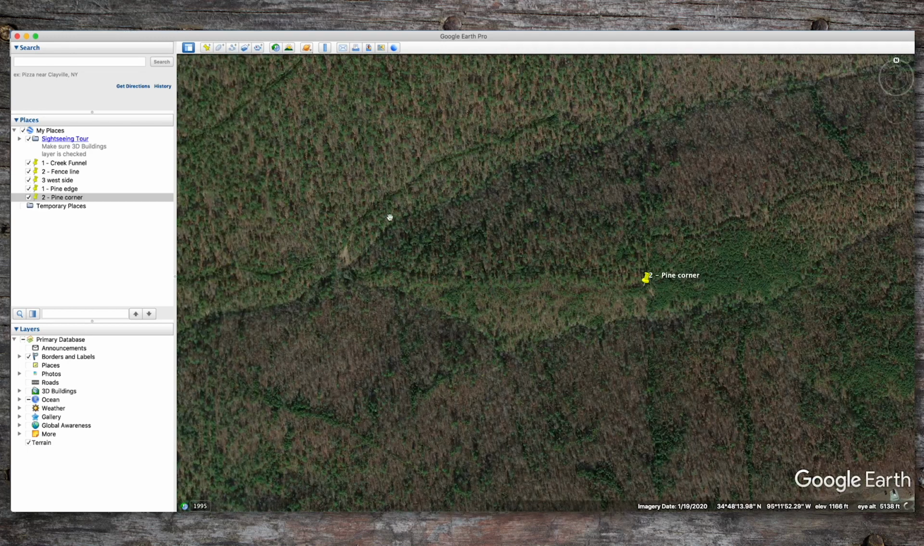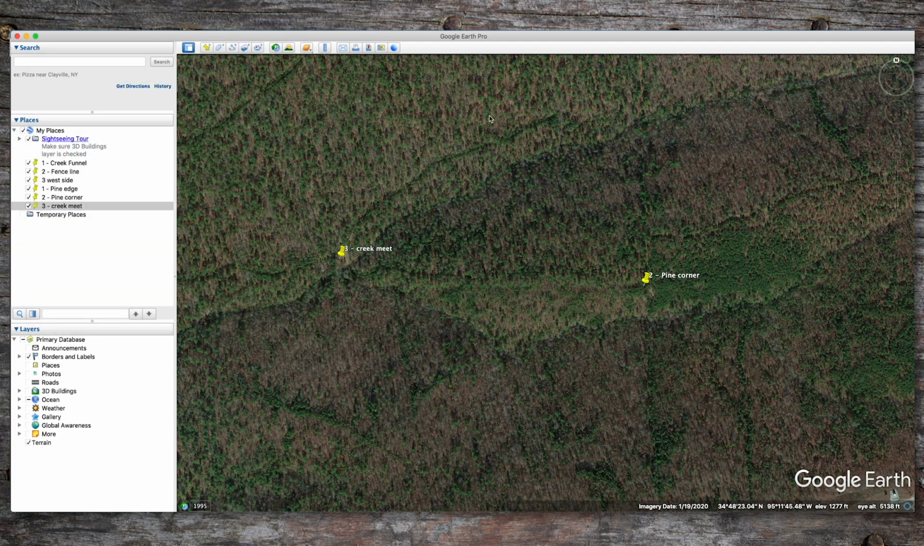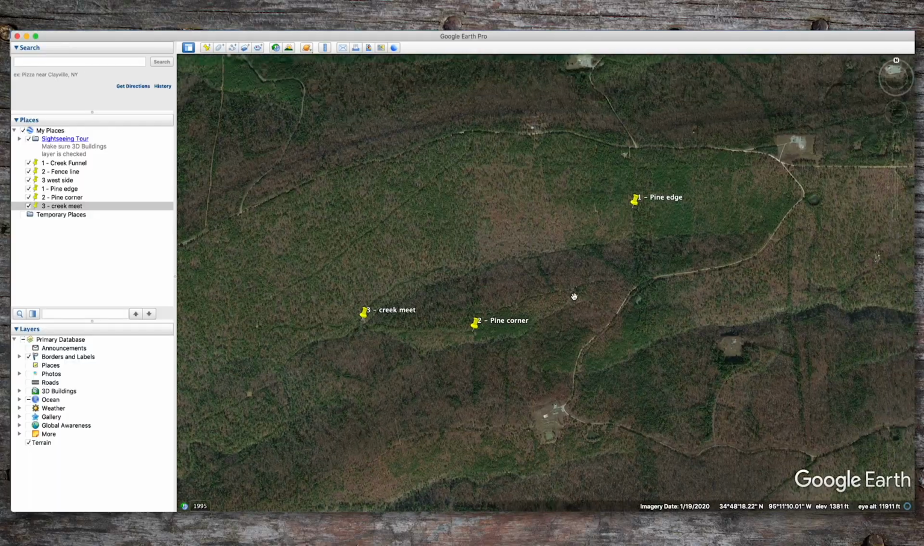I would drop a pin right here where these creeks meet and look for a stand location to see if we could get one. So I'll do 3 creek meet. And then whenever I actually step foot on the ground, these pins are the first place that I go to try to determine what to look for.